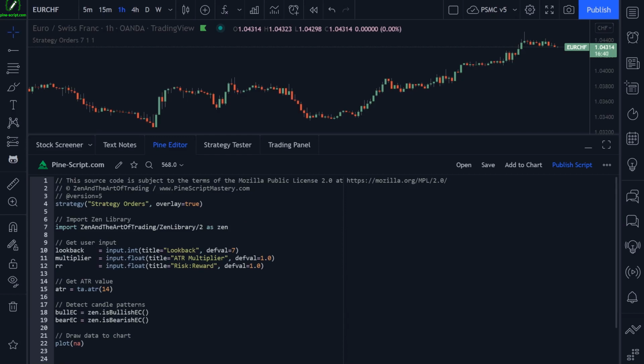All right, traders, it is time to start digging a bit deeper into practical applications of the information we've been learning so far. And in this lesson, we are going to break down the strategy order functions, at least the entry and exit order functions.